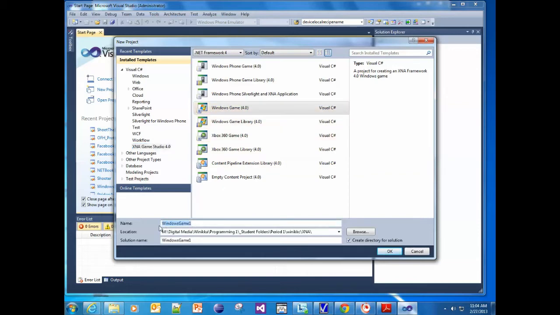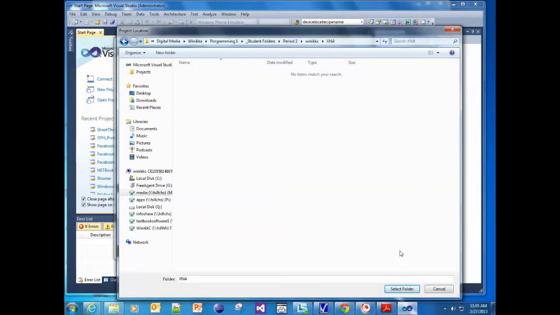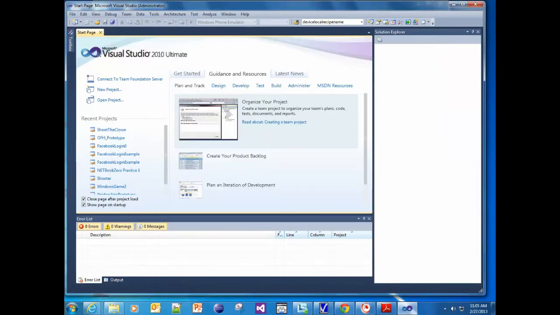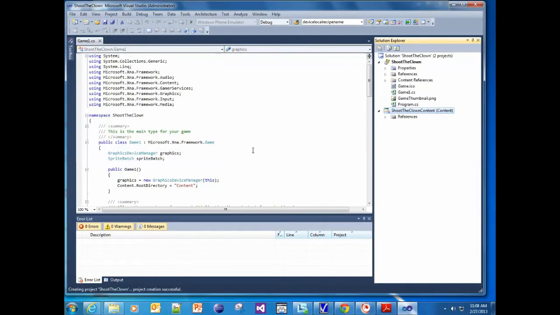We're going to call it Shoot the Clown, so that's what I'm going to call it. If you choose to just leave Game1, that's okay. For location, you want to make sure you're in the M drive and find your student folder. Once you find your folder, make sure you click Select Folder, and then click OK to create the solution. Once it's open, you're going to see game1.cs.